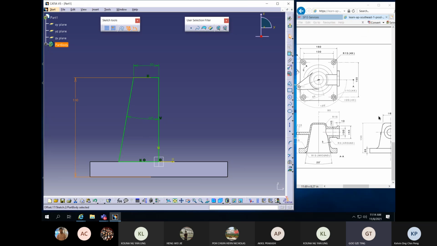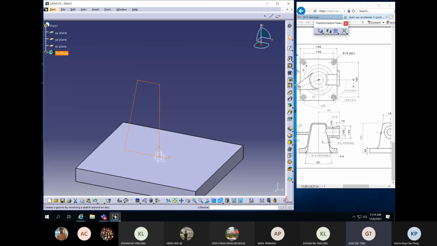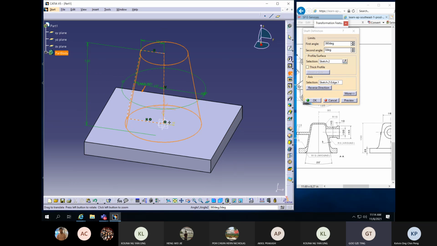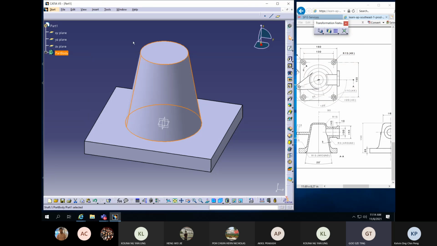Right, once I've got all this, it's all green, I can start to do my revolution, or rather, what is this? Shaft design with the axis in the center. So I got my first shape. Click OK. Again, my radius I'll do later.